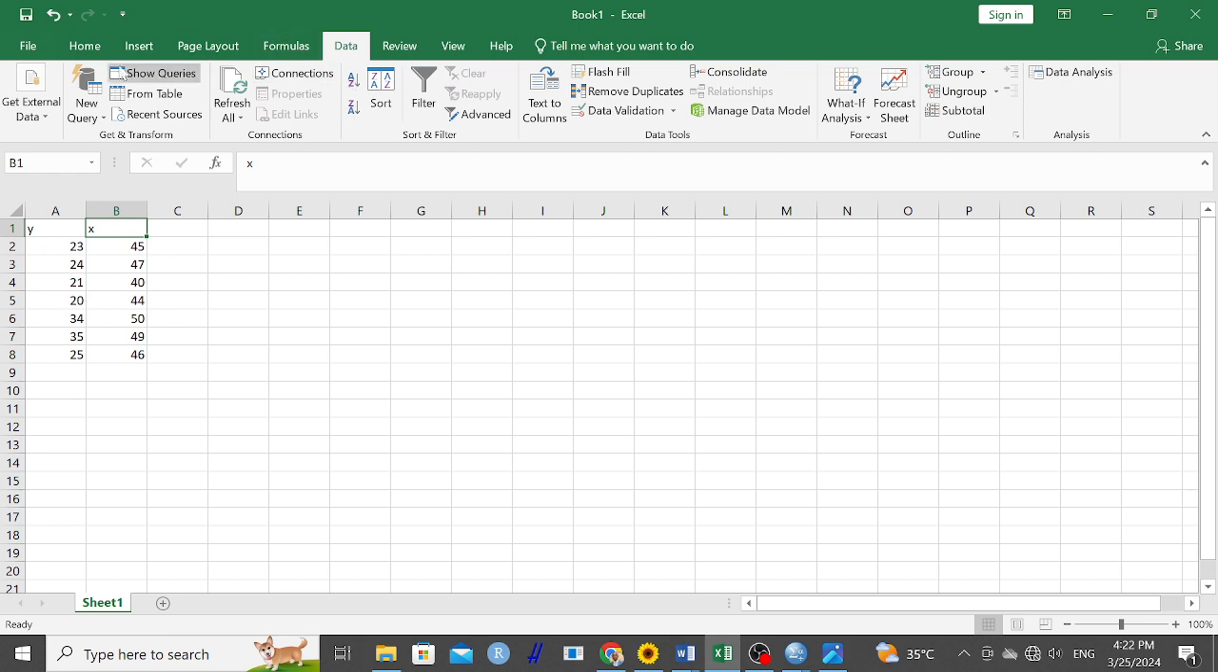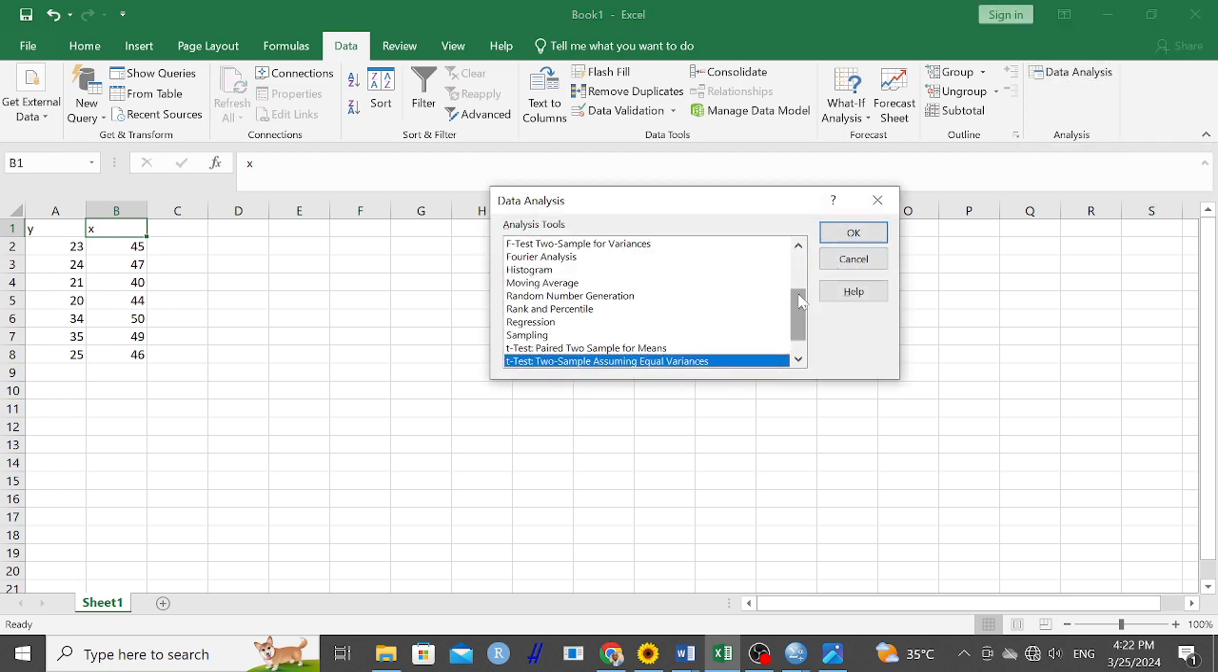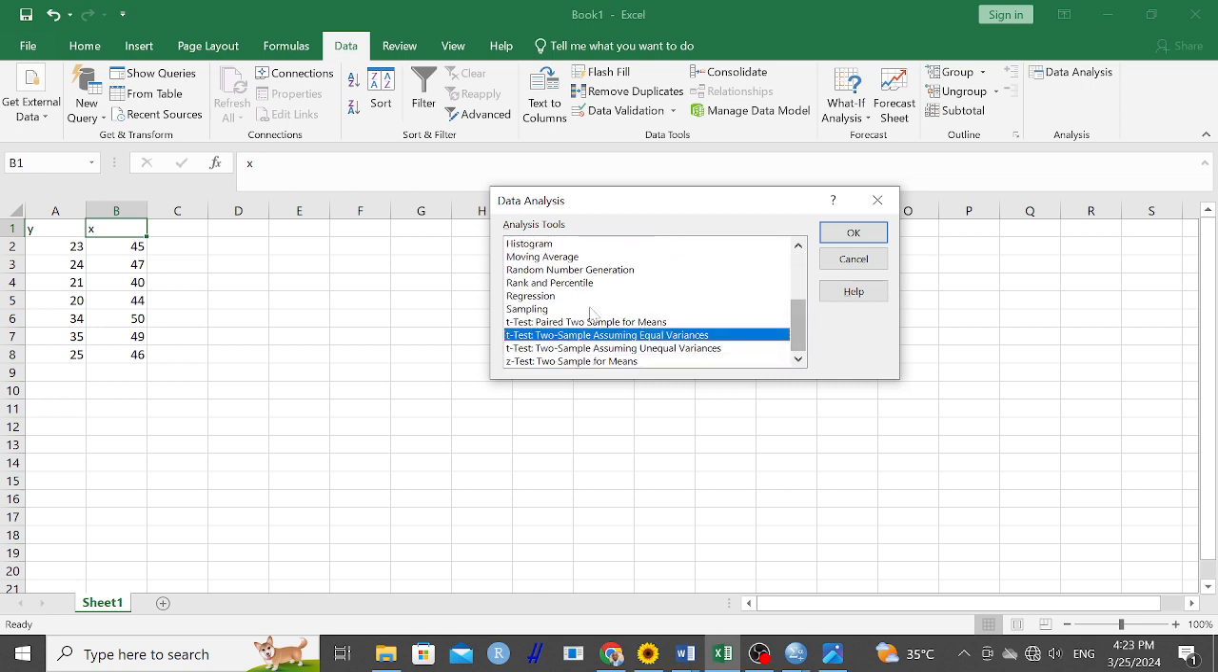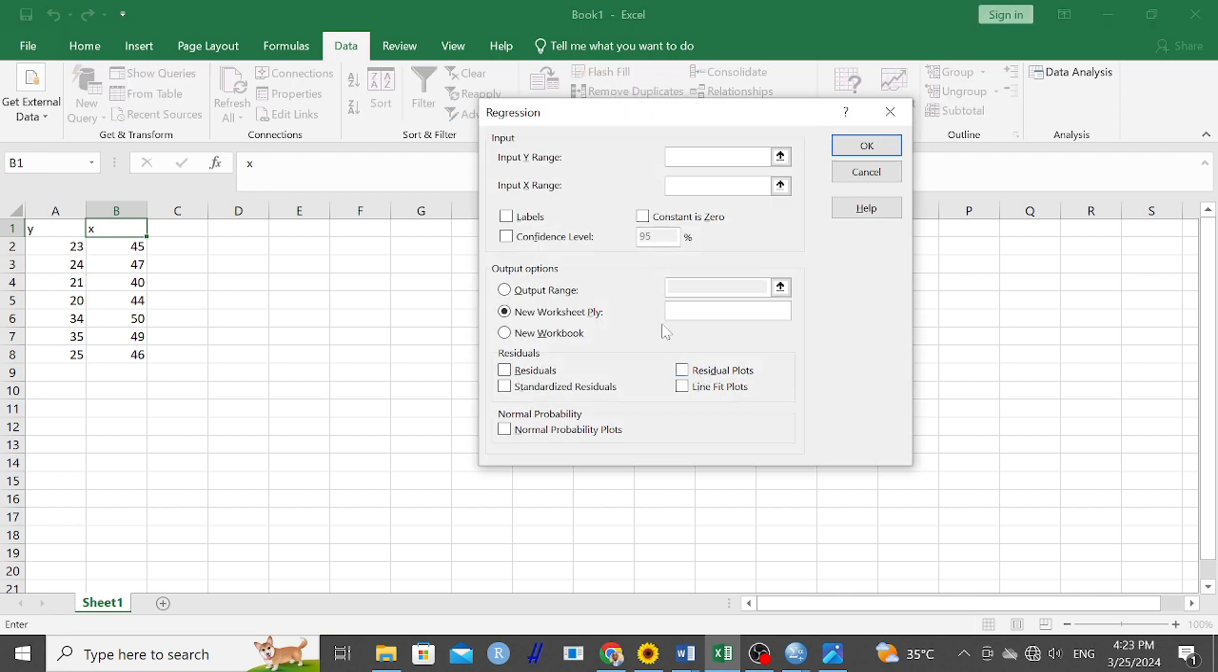Now, go to the Data menu. Once you click on Data, if the Analysis ToolPak is installed on your Excel, you have this Data Analysis here. So you click this. Don't forget the aim of this analysis is to carry out regression analysis to test whether there's a relationship between these two variables. We know our response variable, we know our independent variable. So we look for Regression. This is Regression. Click on it.